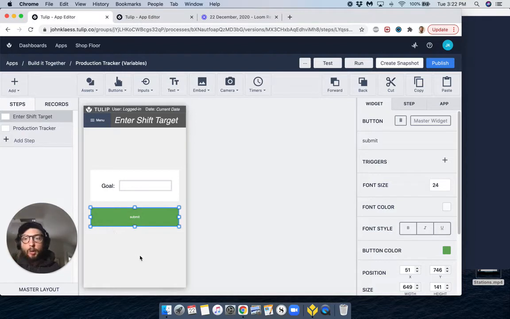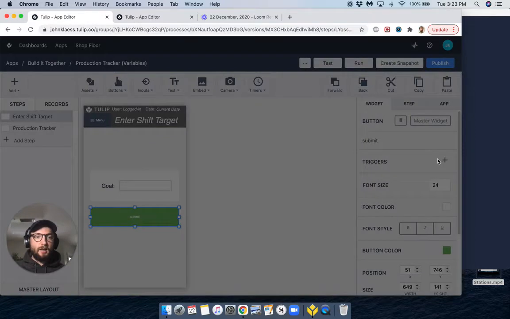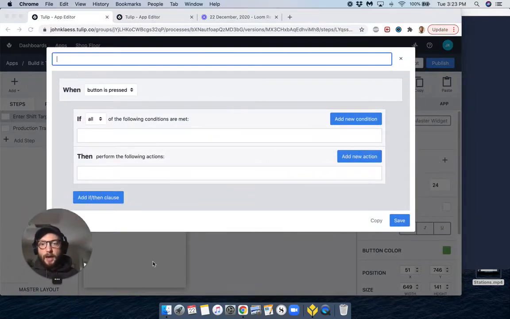All right, and now we need to define the logic for the submit button. So we remember from the requirements that one of the items that we needed to account for in this application is that the user is not allowed to go to the next screen until they've entered a quantity. Otherwise, it should display a message. So let's write that logic real quick. Because we've selected the submit button, we can just come over to the widget pane again, click the plus sign next to the triggers, and now let's define that logic.